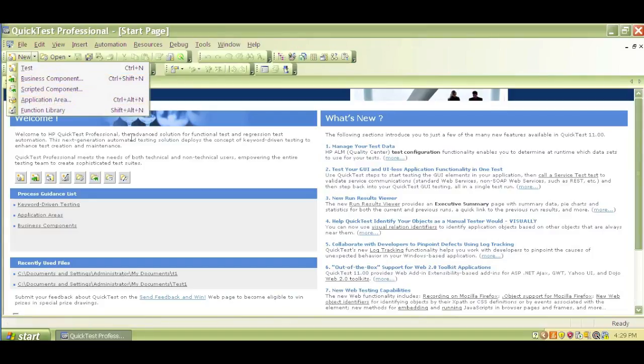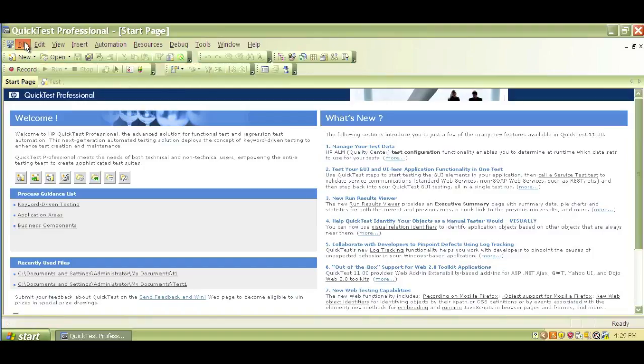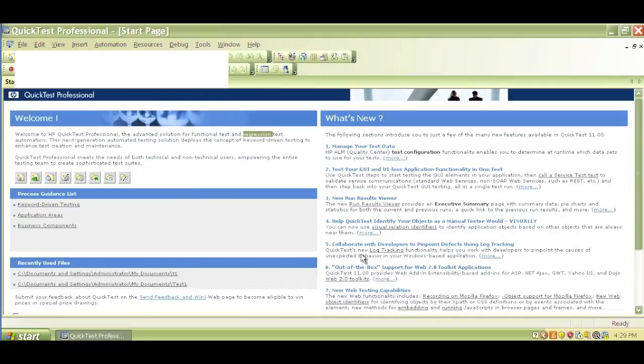Here, we can open an existing test from the Open option. We can also open a function library. We can also do these from the File options. Click on the File for the same. Again, New, Open, etc. So we have shortcuts of everything on this QTP main page on the top of the QTP user interface.